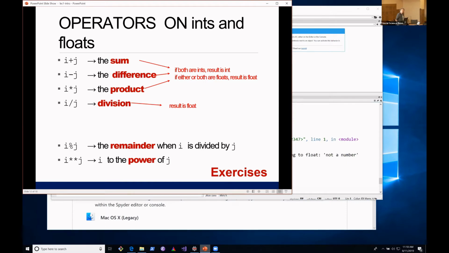And we can do many, many different kinds of combinations of this. We can add things, we can subtract them, do the product, division, remainder. The double star is exponentiation. Okay. And I'm going to make all of these available online, so I am going to go pretty fast here.